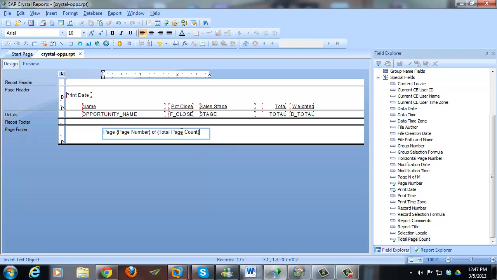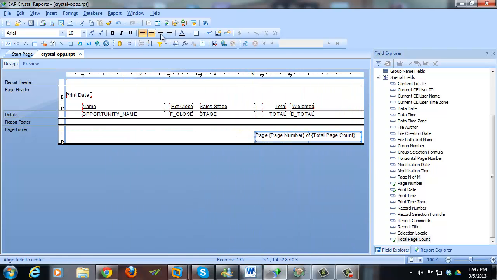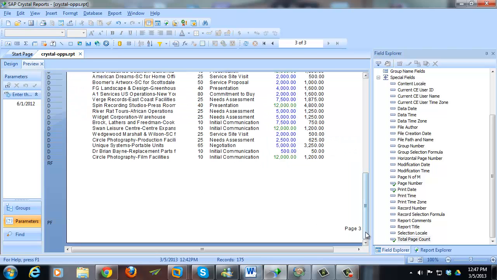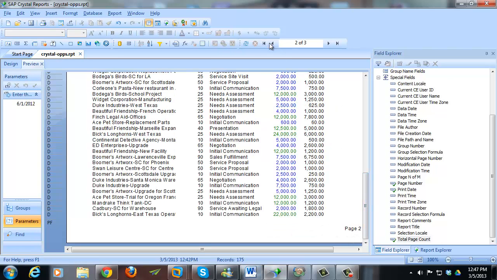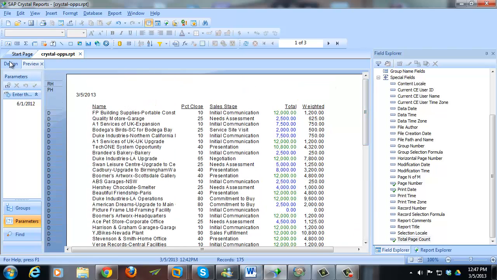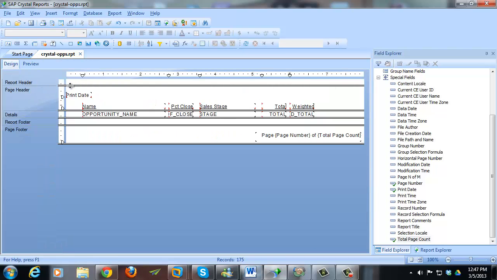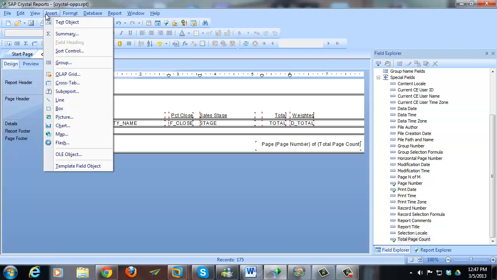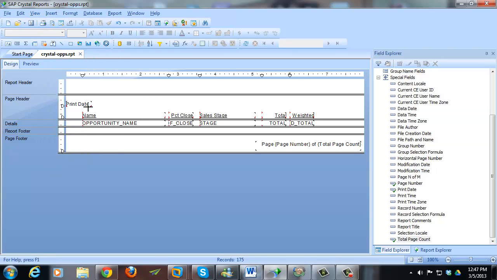So I'm going to go in, page count, and now I can move that to wherever I want. Maybe I want that towards the right hand side. I want the whole thing to be right justified. Now when I go to my preview, I see that there, and that's going to show up on every page because it's in the page section. It's in the page footer. Whereas the report header, if I put something in there, it's only going to show up at the beginning of the report.